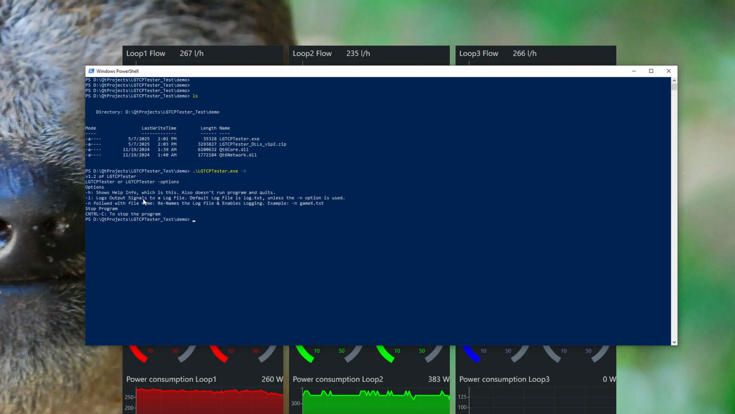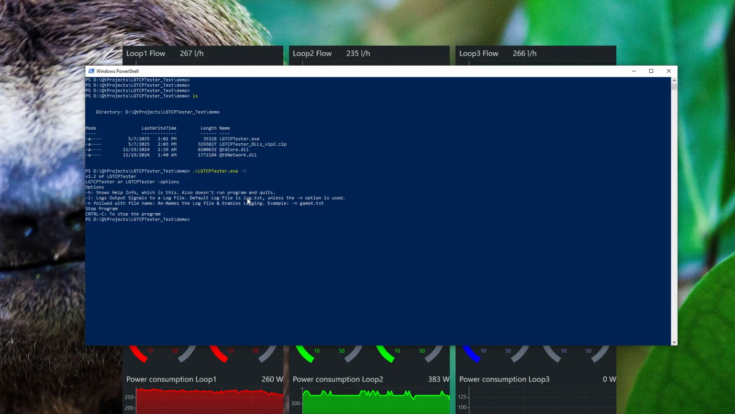-L will log the signals to the log.txt file. But you kind of have to watch out. If you run it and save the file, then you run it again, the whole file will be pretty much erased and rewritten. So you can lose data if you use this over and over again. So the next option might be the better one, which is -N. This is where you rename the log file to anything you want. So you put the LGTCP tester exe -N and the name.